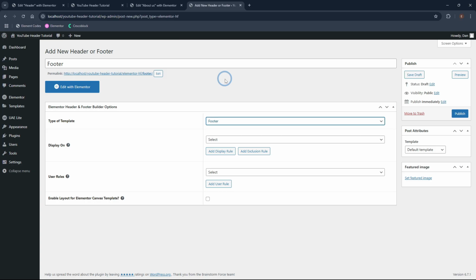Now we are going to switch to adding a header or footer with the Elementor Pro version. If you're an Elementor Pro user or about to become one, this process is even simpler because the header and footer builder is baked right into Elementor Pro, and let me show how it works.